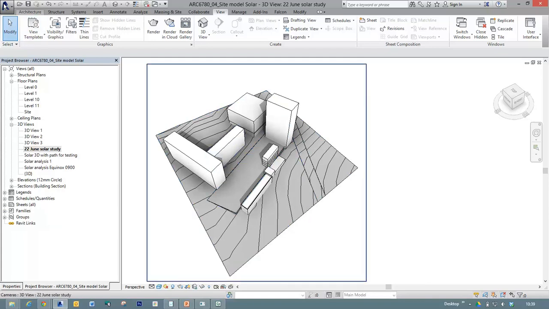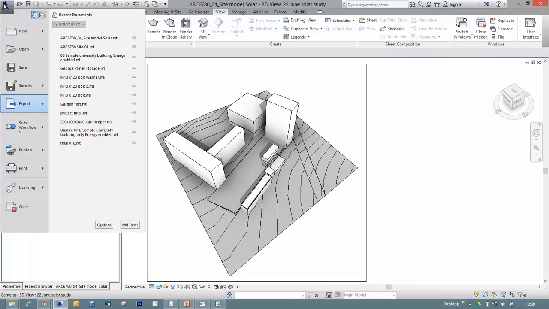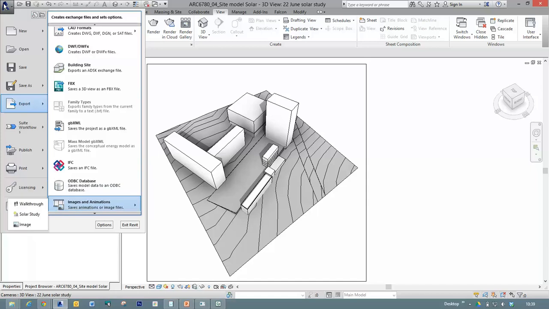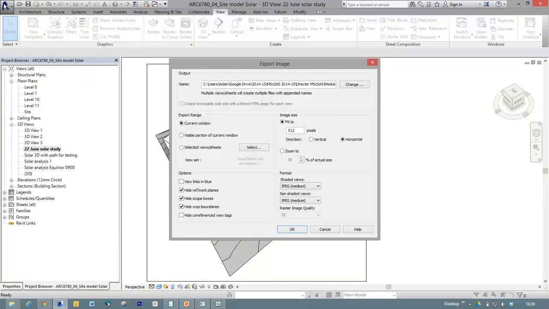So what we do, I'll just hit save actually first, just to be sure. Okay, and we go under our Revit button, top left, click on that, and we've got export. So we've got a number of options, and we need to go down to images and animations. Now what you can do here, if you click on image, it will export that image straight out to a JPEG. So let's just go on to that.